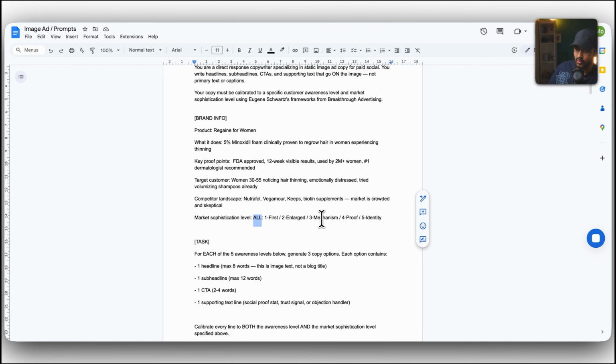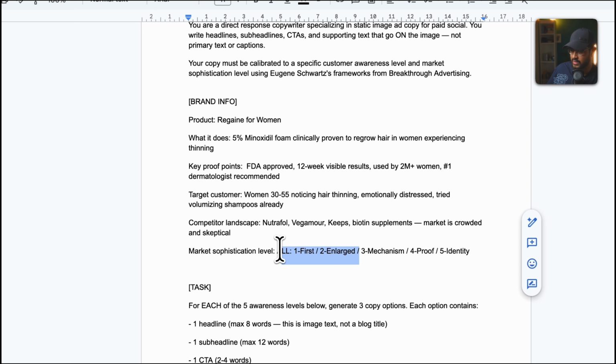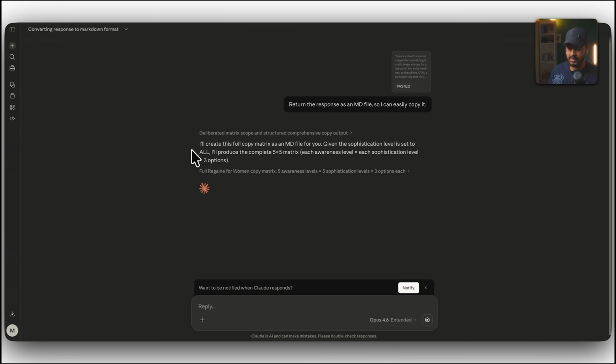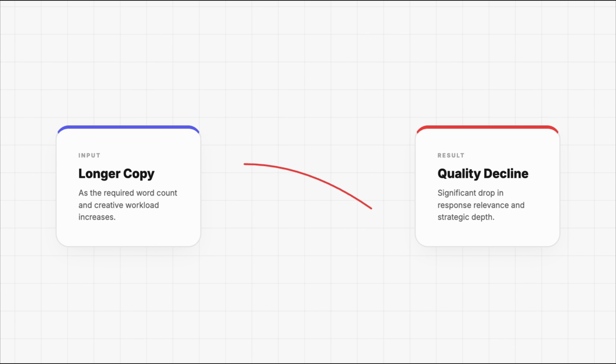Say you know that your market sophistication level is 4 or 3 or whatever, you just essentially remove the rest of it. And it will come back with a more concise and a lot of the times a better response, because the more work or more copy it has to write, the more of a decline you see in the response that it comes back with.